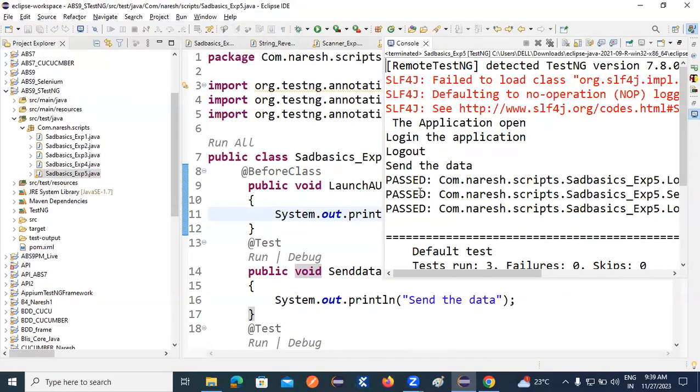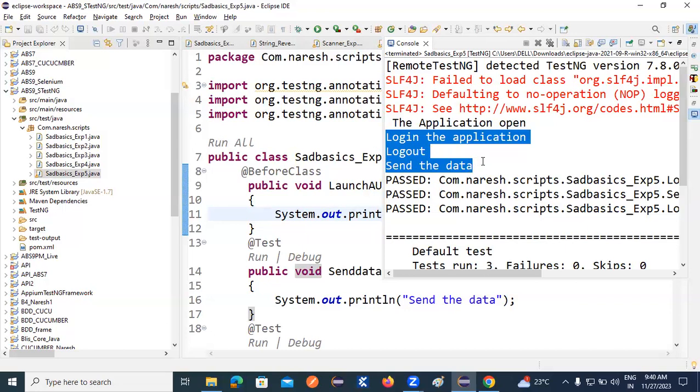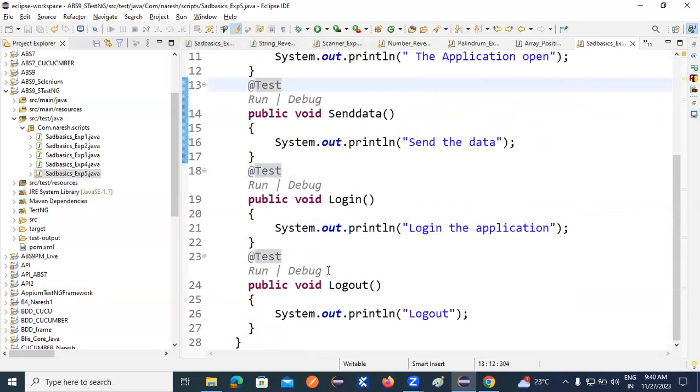One time. So every method, before class will execute only one time, but before method will execute before every method. You guys observe the alphabet order. This will be executed in alphabetical order.